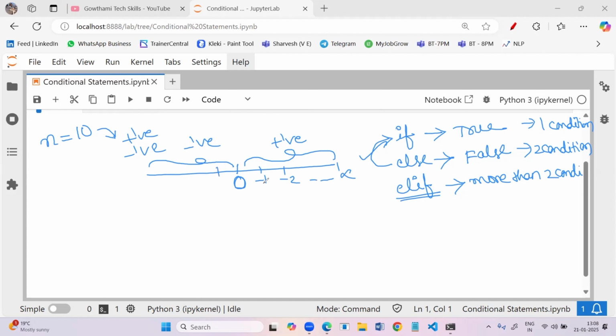Exactly, correct. So all positive values are on the right side, and the left side has negative values. If I say n equal to 0, that is a neutral value. I cannot say it's positive or negative. What comes on the right side, I can give the condition n greater than 0. What comes on the left side, I can say n less than 0. So with the help of these conditions, I can decide whether the number is a positive or a negative integer.